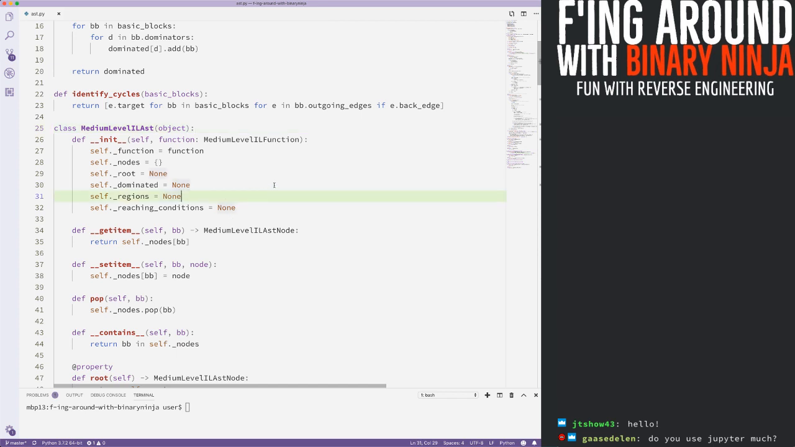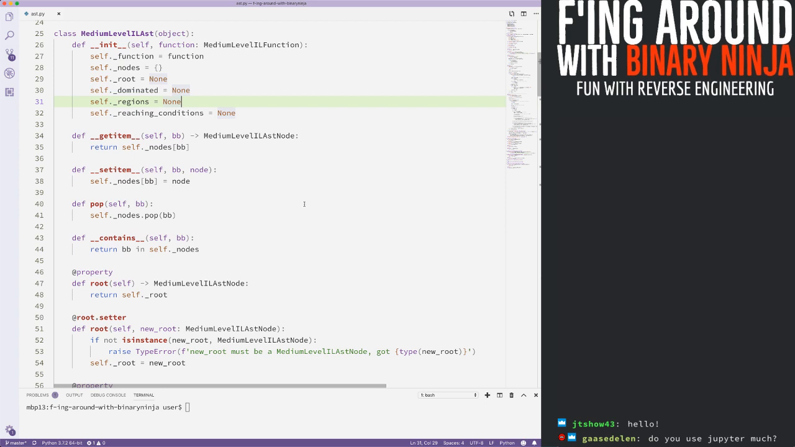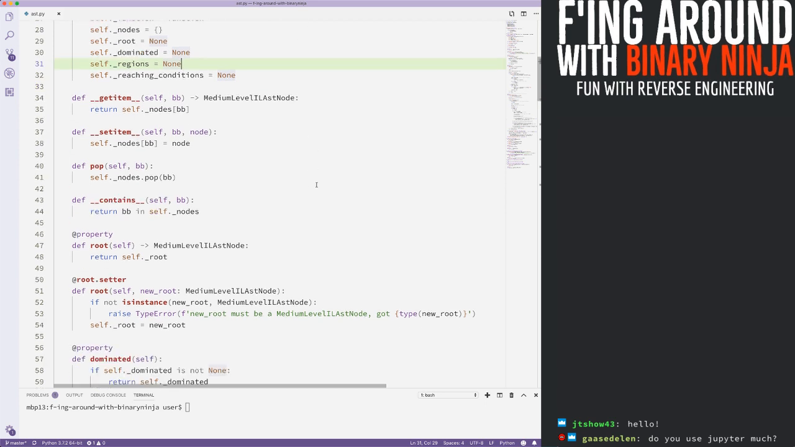I use Jupyter sometimes. I use it in my training classes. Actually, I think it works really well for teaching people, particularly doing API stuff. I like using Jupyter for Binary Ninja stuff.